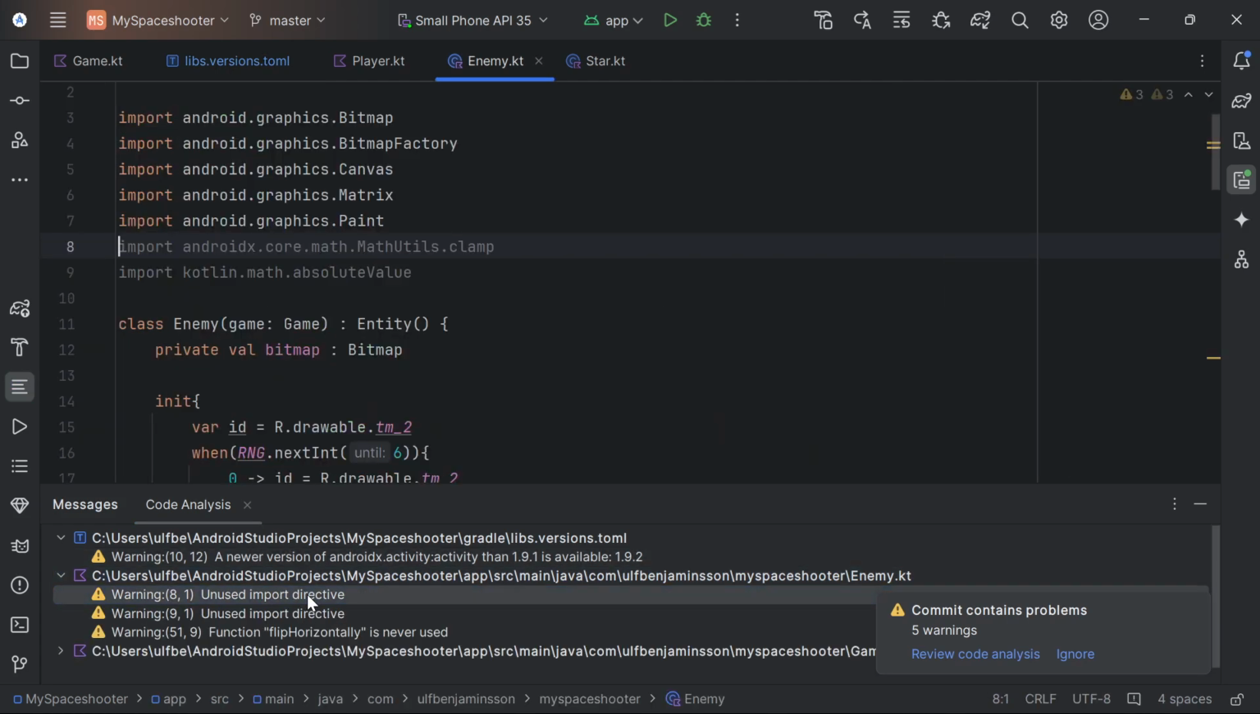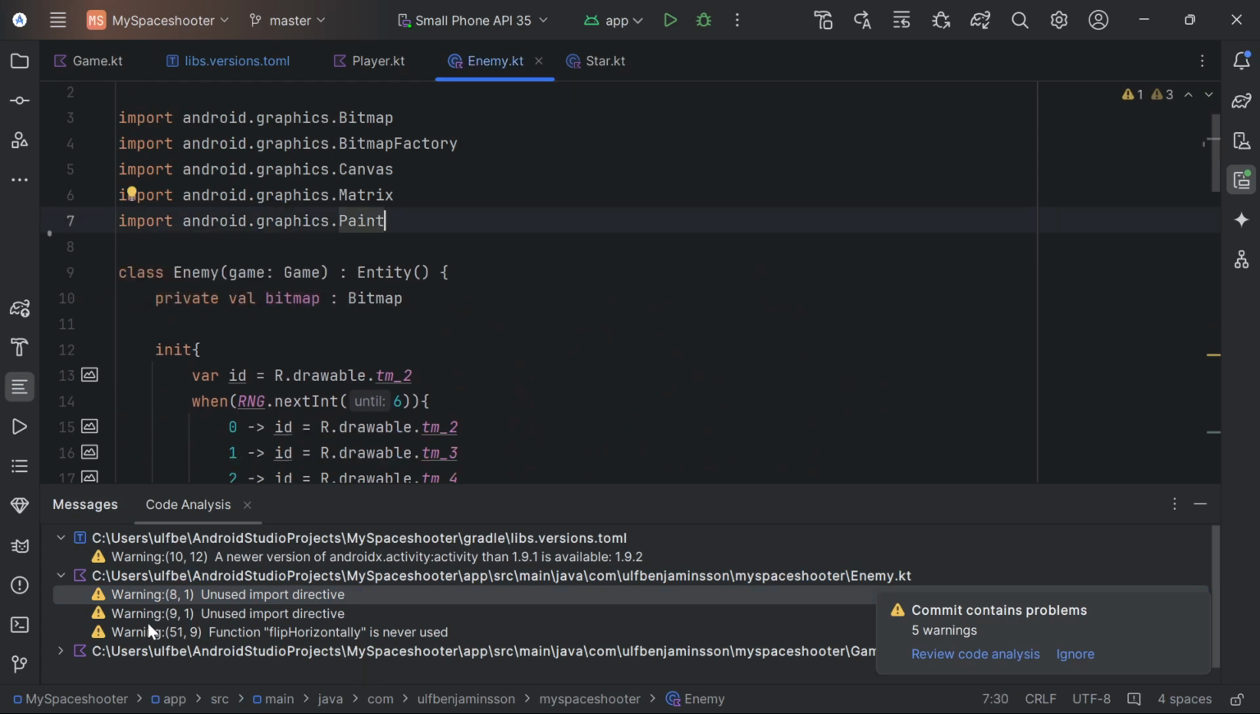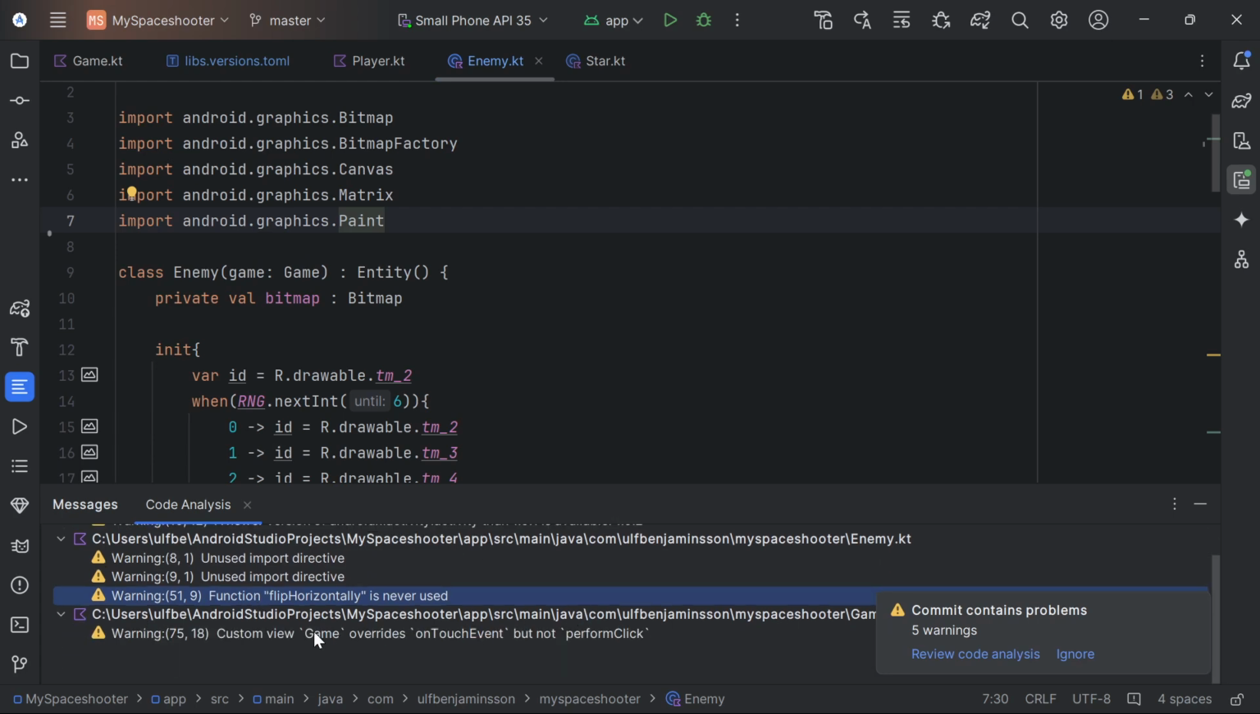Let's go see. Unused import directive. Cool, we can clean those up. Both of them are gray, so I see they're gone. They're unused, sorry. Flip horizontal is never used. I'm good with that. I don't understand why that is a warning. And then custom view game overrides on touch event, but not perform click. I'm going to have to read up on that because I'm not sure if that's a problem. We'll check it out at some other time.